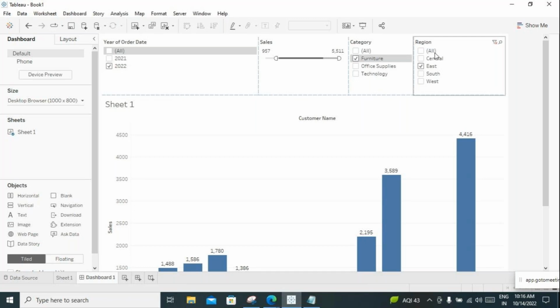Is my question clear or not? Sir, I didn't get your question. Can you please repeat? Here, how many years are there? 2021, 2022, right? Yes, sir. So the client asks you to show 2020 also in this filter. I want to show 2020 as well.